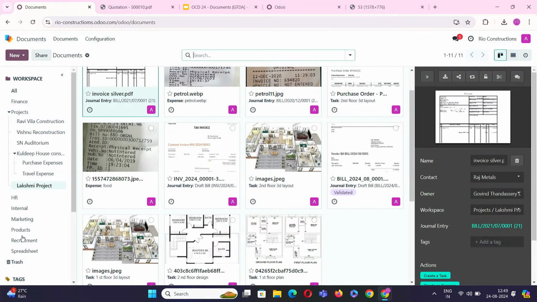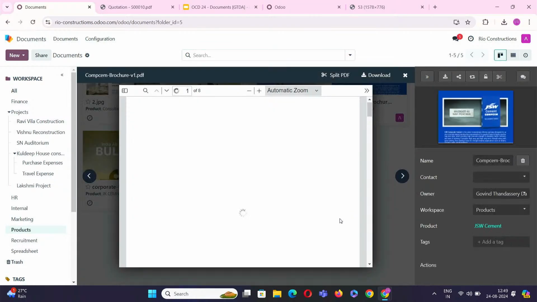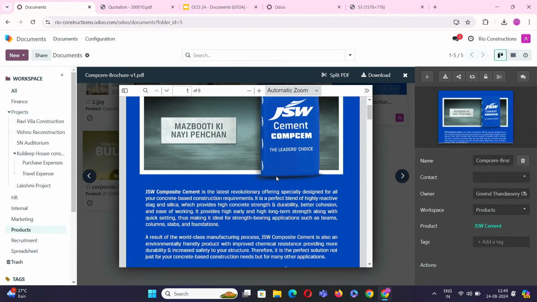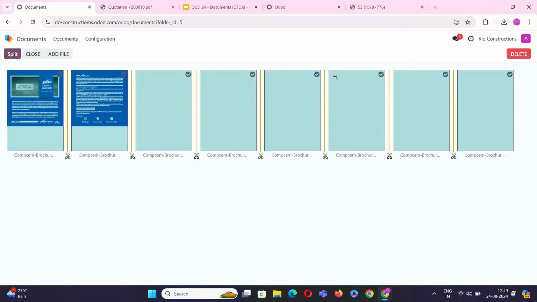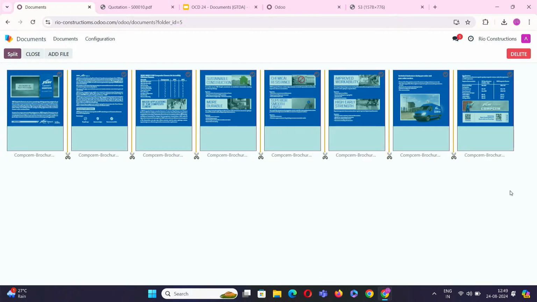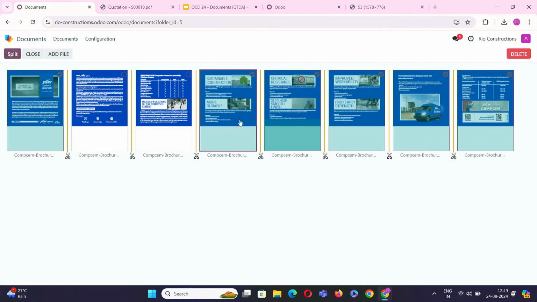So I am going to my products. Over here, I have the product version. Okay. So what I need to do, I just need to get this cover image. So I have an option to split the PDF. So over here I can select the file which I need to get split. I can select it, I can unselect it this way. If I need to get a preview, I can also preview it from here.